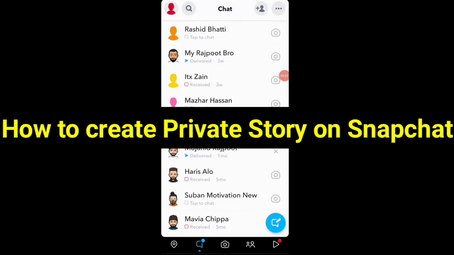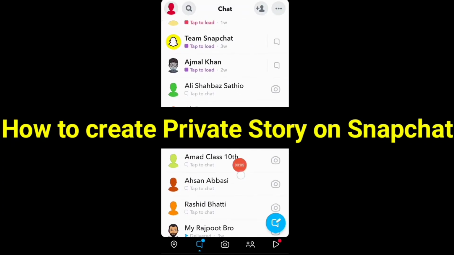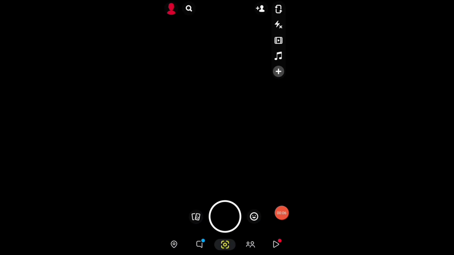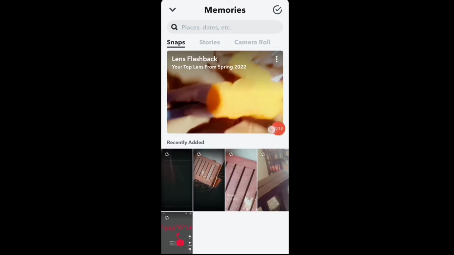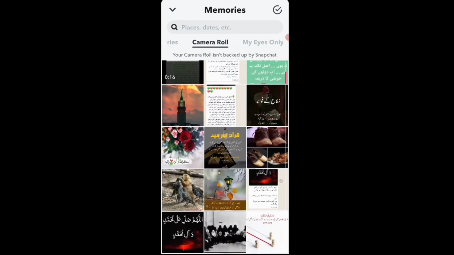In this video, we will see how to create a private story on Snapchat. Just open Snapchat, click on the camera icon, click here. Here you can see, scroll to the left, tap on Camera Roll. You can see all your gallery pictures here.